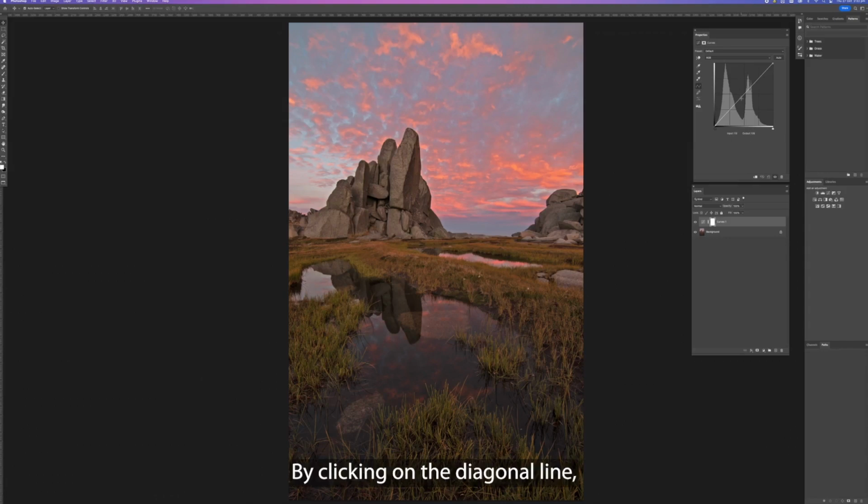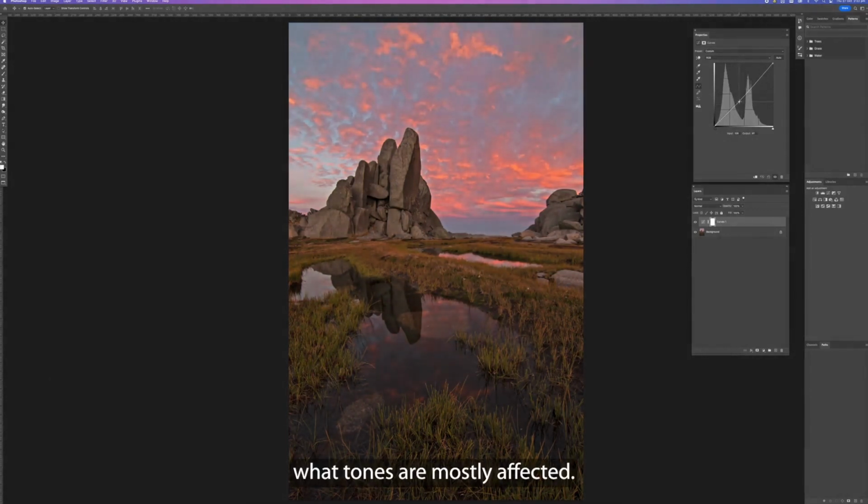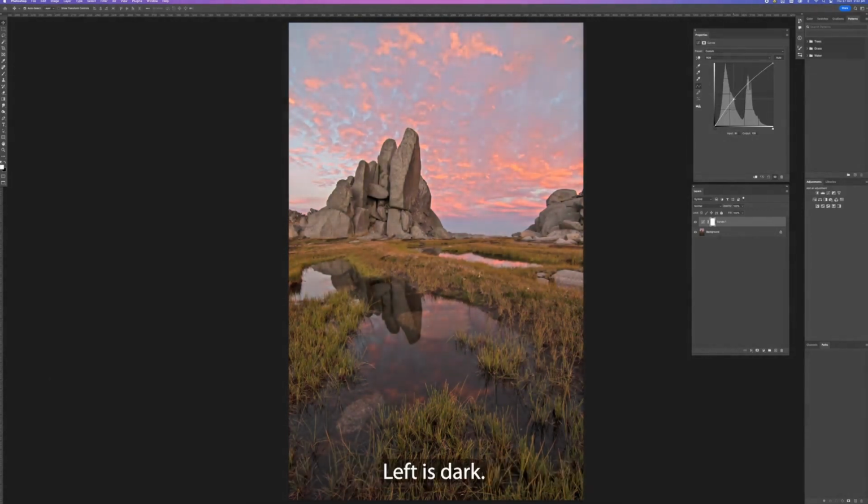By clicking on the diagonal line and dragging up, the image is lightened. By dragging down, the image is darkened. The place on the line you click determines what tones are mostly affected. Left is dark, right is light. By clicking closer to the left bottom, you are affecting the darker tones. By clicking and dragging closer to the top right, the lighter areas are affected more.